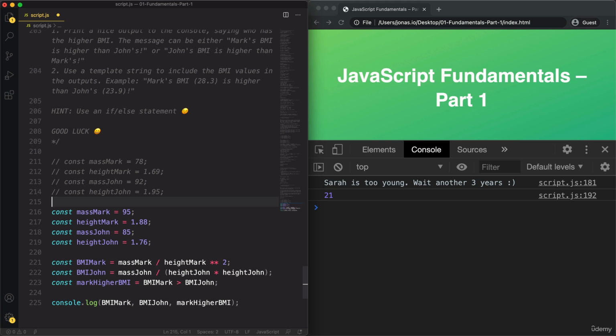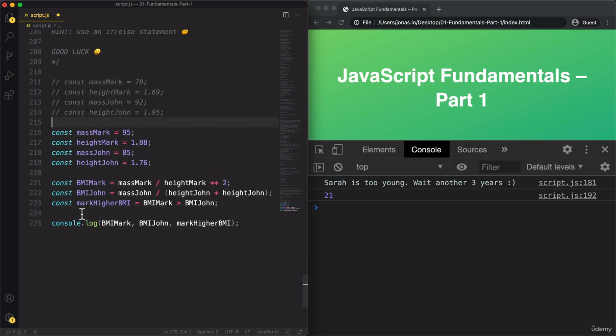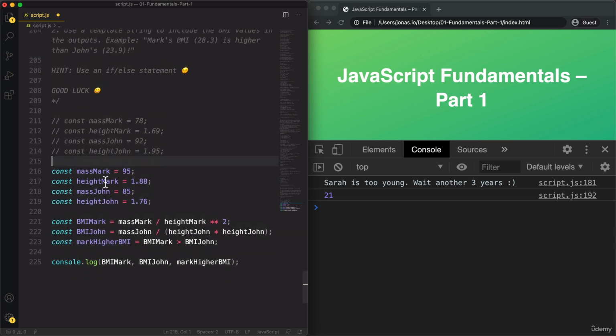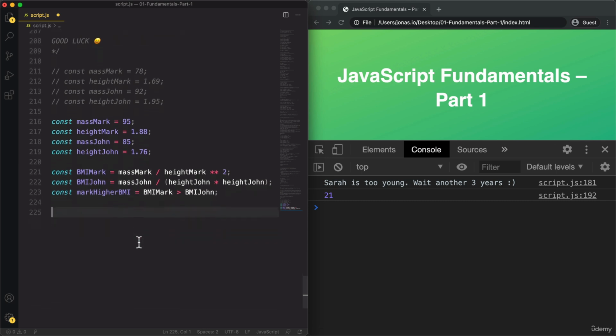So here we have the mass and the height of both John and Mark, and we already have their BMIs calculated. We also have this condition here basically already. So this operation here already tells us whether Mark has a higher BMI or not, right? So let's get rid of this, and let's write our if-else statement.